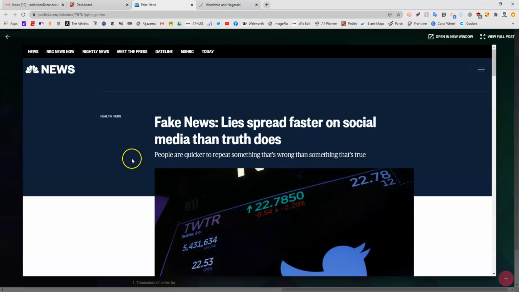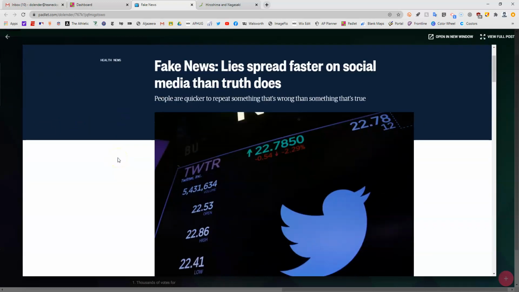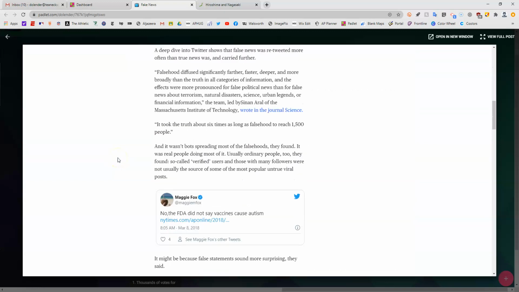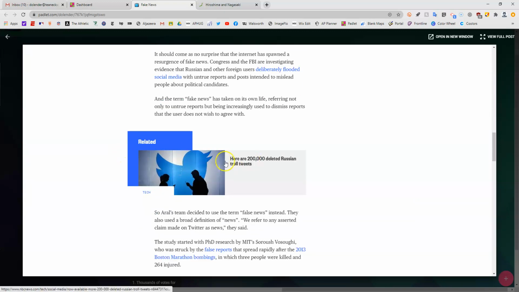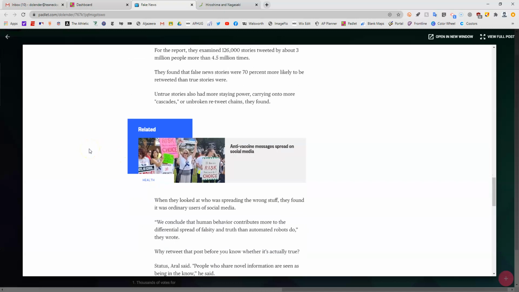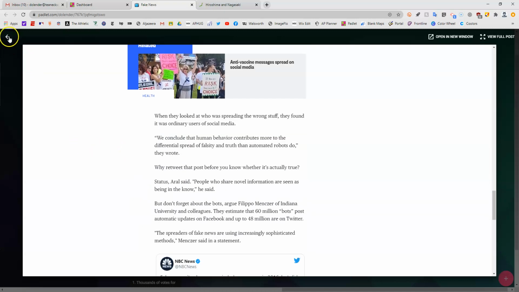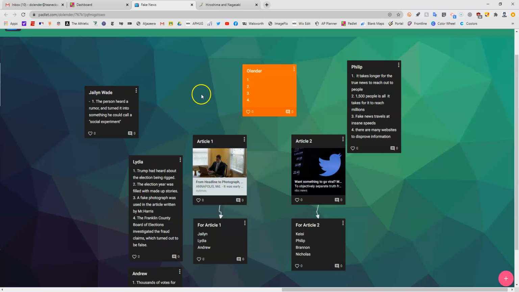Same thing with this one from NBC News. Now it keeps some of the graphics from the website, but as you scroll down, the only extra link that you see is a related story. But it takes away all the different ads and other things. So I think that's pretty helpful for students as well.